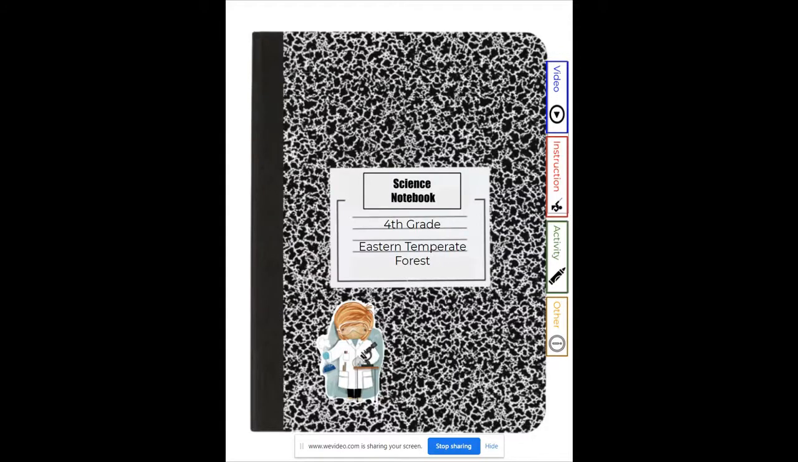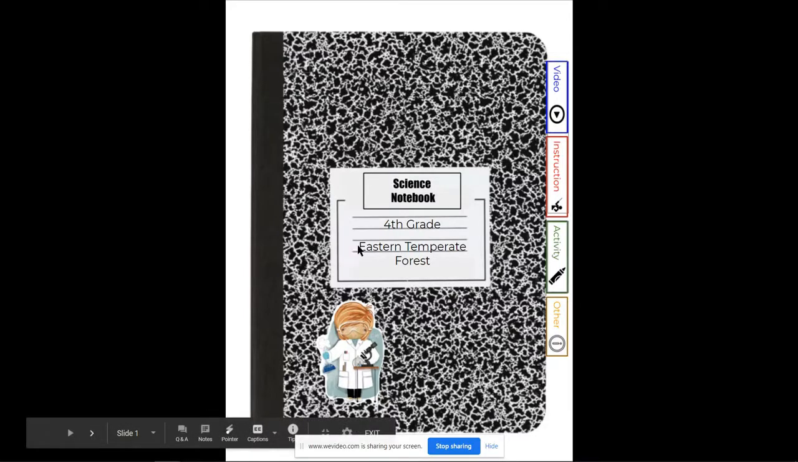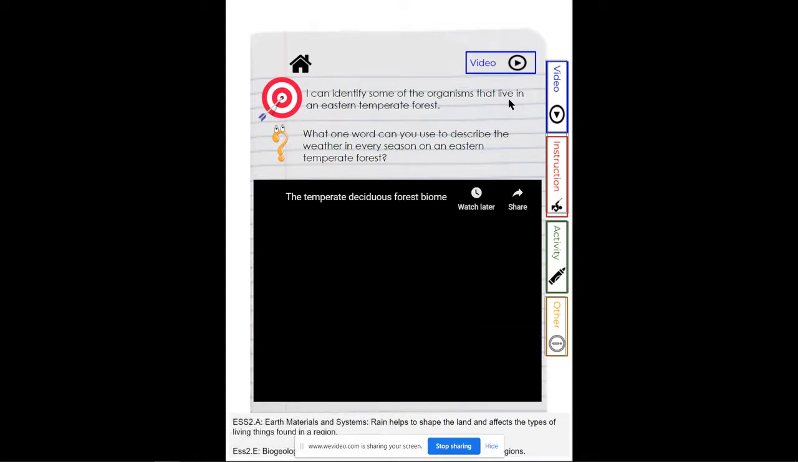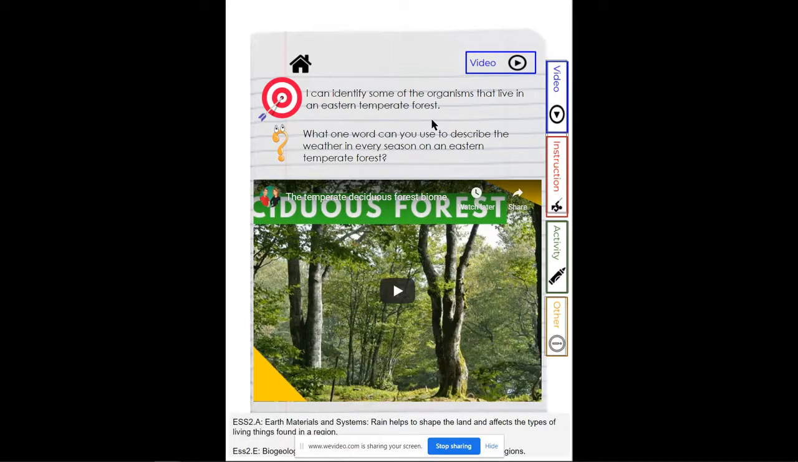Scientists, this is a walkthrough of your Eastern Temperate Forest assignment. So today, your goal is that you can identify some of the organisms that live in an Eastern Temperate Forest. And the big question is, what one word can you use to describe the weather in every season in an Eastern Temperate Forest? So what's the one word for every weather season?